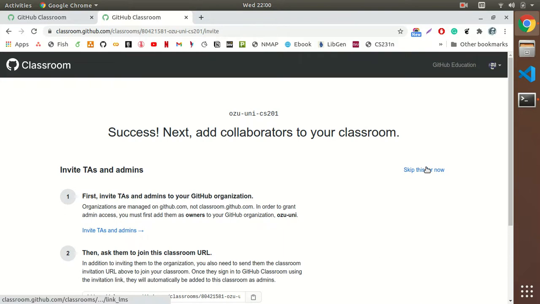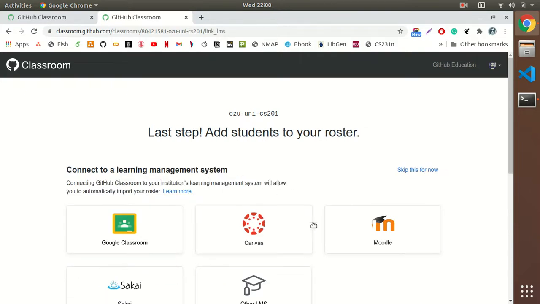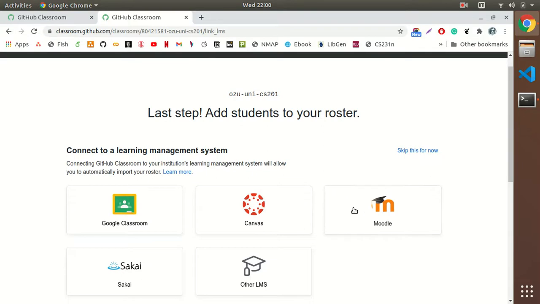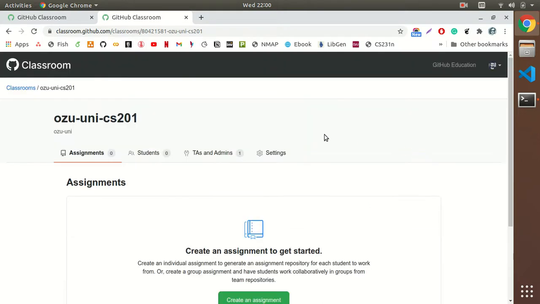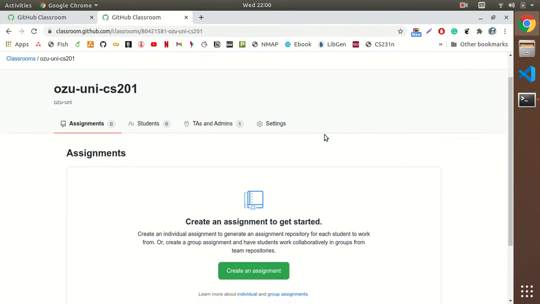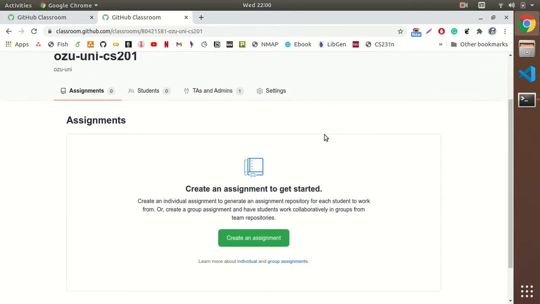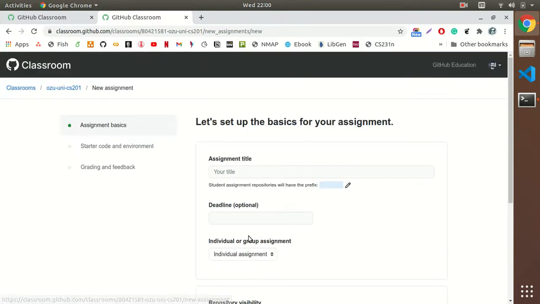I'm skipping this for now. You can also add students from your learning management systems, such as Moodle or other LMS systems. I'm skipping that for now also. Now our classroom is ready. We can create our assignments. Let's create an assignment. Okay, to be able to create an assignment, we will need to create some template repository in our organization.